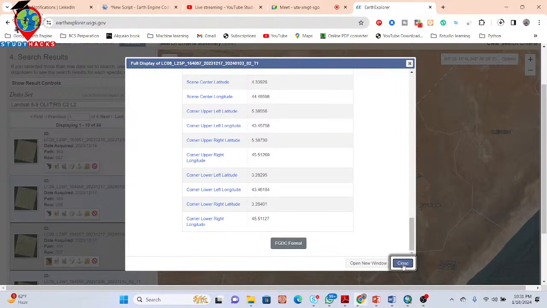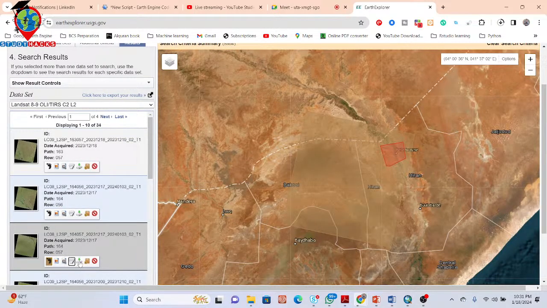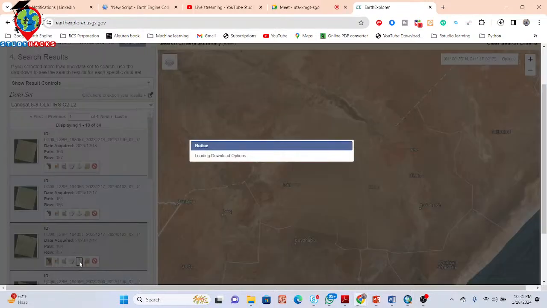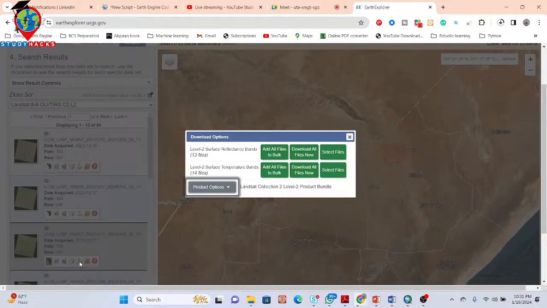And further, you can simply click on here. You can see the download option. Click on the download option. This time it shows all of those bands. Basically, you can see the Level 2 surface reflectance band and Level 2 surface temperature band. So basically, this time we download the full image. The full image contains a total of 14 files. It also contains the temperature band. Basically, this temperature band we need to make the LST.